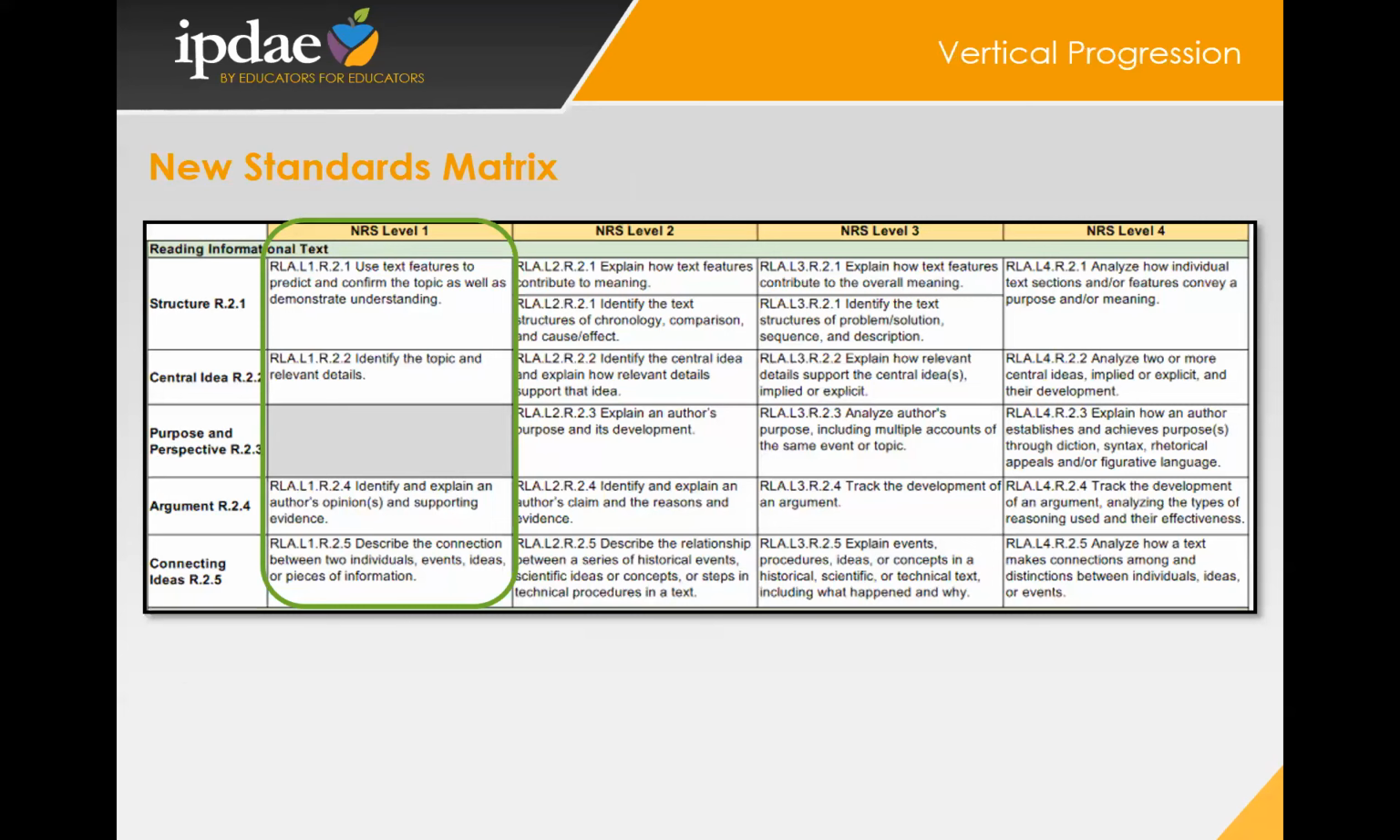Now, if you look at the matrices, okay, what you're going to notice is this is a snippet of one section of the matrix pulled from the RLA matrix. So I pulled the reading informational text, that one particular section, and I blew it up here. Hopefully you can read it. I think it's clear enough on my end.